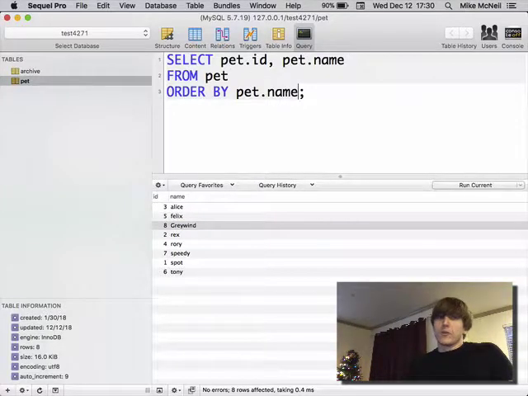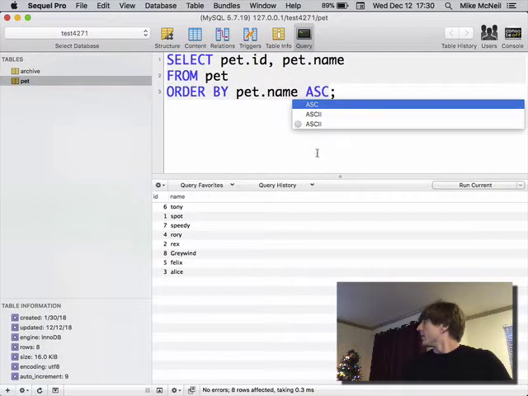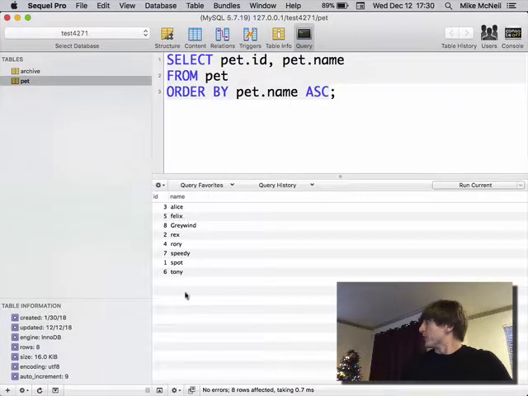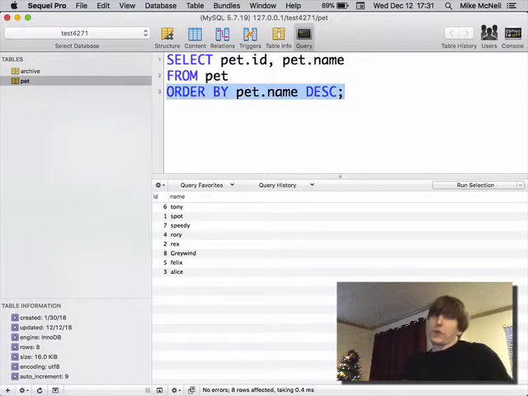Now, if I wanted it to be in reverse order and I want to see Tony last, followed by Spot, then Speedy, then I could do descending. Or if I wanted to be more explicit, I could put ascending. When I do ascending, I get A through Z. Descending, I get Z through A. If those were numbers, descending would mean biggest number first, smallest number last, and vice versa. So that's how sorting works.